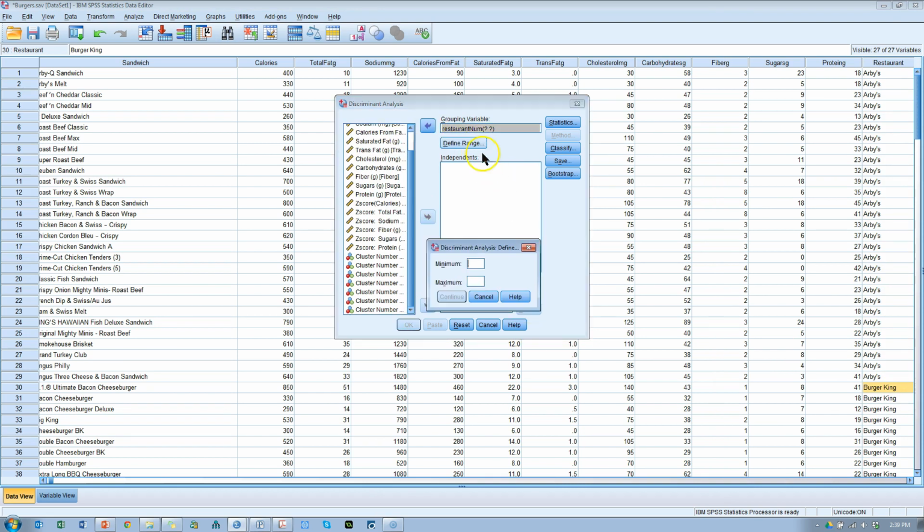And what range do I want to use? Well, I want to predict whether they're in restaurants 1 through 7, all 7 restaurants. Although that will get kind of messy. Let me do 1 through 3. That might be easier. Okay, continue. Statistics. Not yet. Let's throw in some variables. I'm going to throw in just my standardized variables here of calories, fat, sodium, fiber, sugar, and protein.